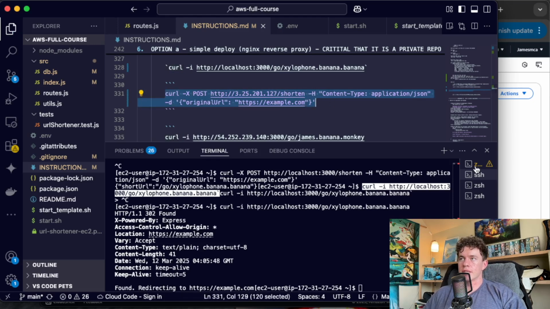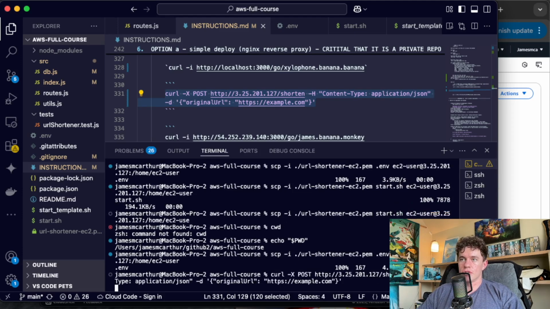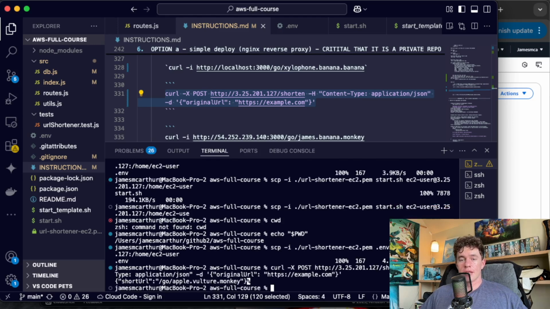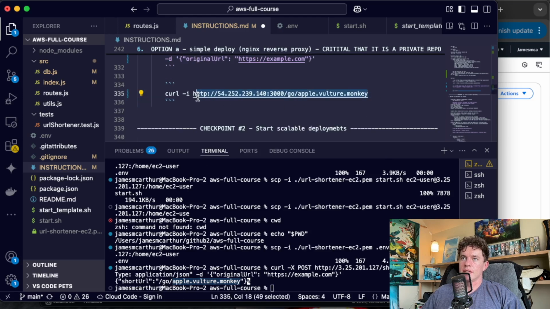emulate this network request, come into a terminal instance where I'm not actually logged in to my EC2 instance. So just here, paste that in, go to shorten it, hit enter. Lo and behold, the magic is complete. So we got back a short URL, which means that I should be able to slam this on the end. We can see that the keywords are apple, vulture, and monkey, and I should now be able to go paste that in and copy this URL.